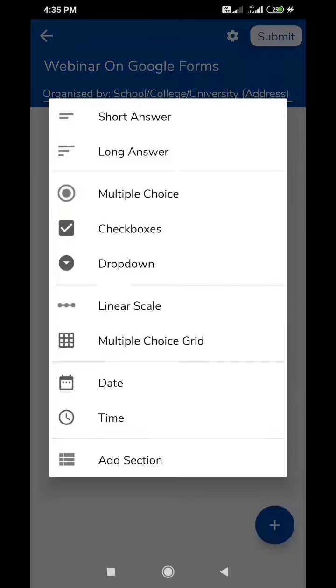After that, there are multiple options which can be chosen. For short answer, you have to choose the short answer option. For long answer, you have to choose the long answer option. For multiple choice, check boxes, drop down, linear scale, multiple choice grid, date, time, add section, there are various options available.